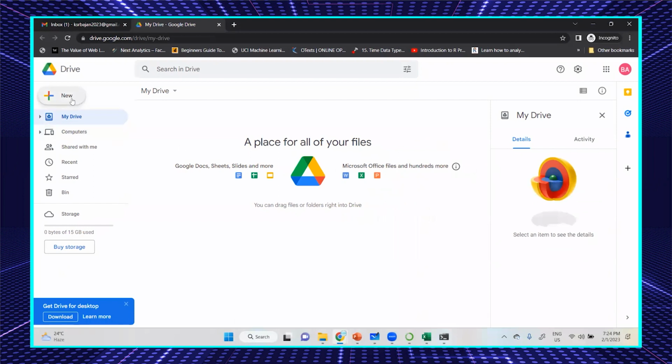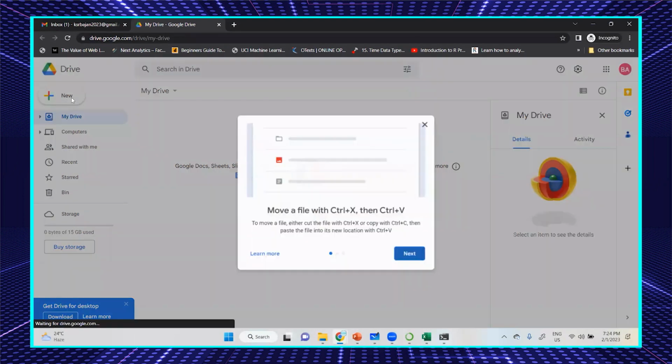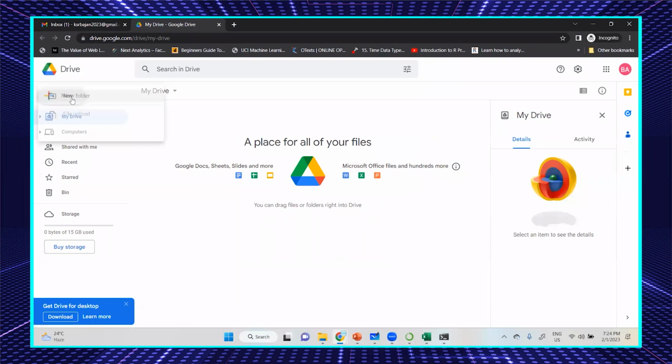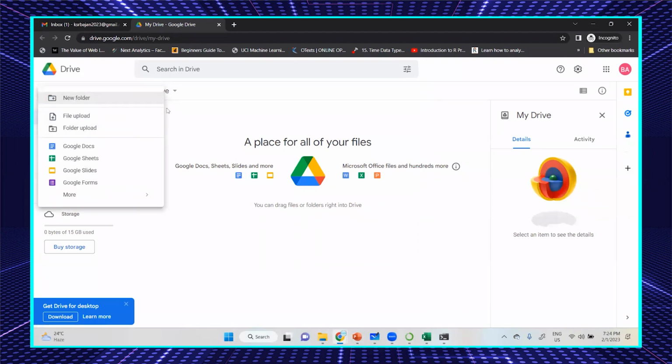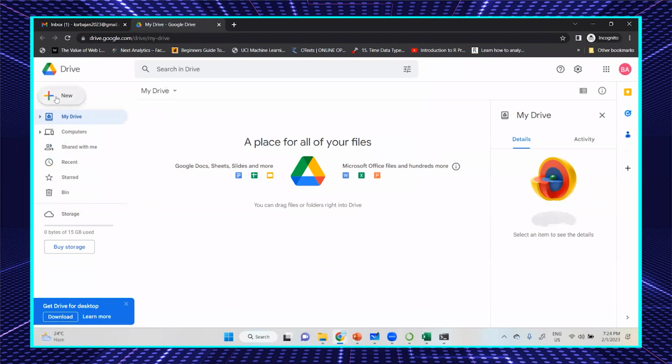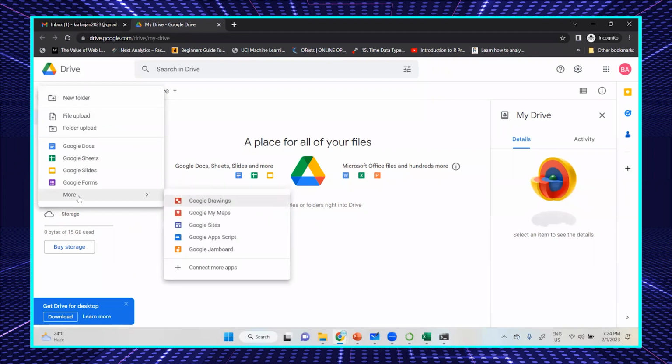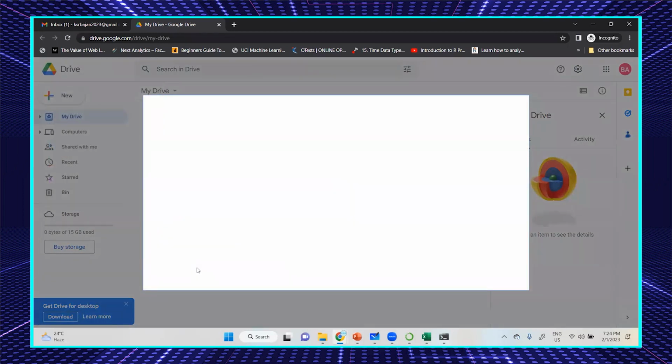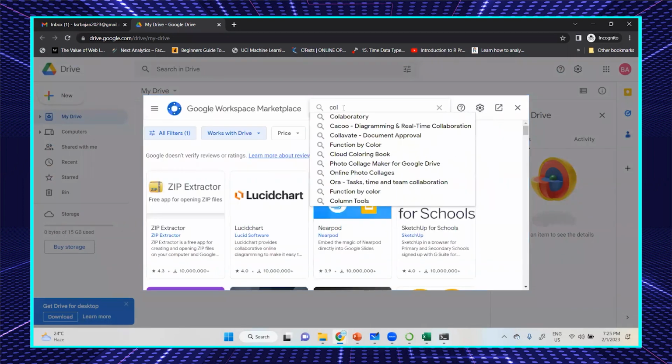In the Google Drive, can you see the plus new symbol? Everyone see the new symbol? There is an option called more. Can you see whether Colab is there or not? There is no Colab, right? As of now. Then click on connect more apps. There is a symbol called connect more apps.